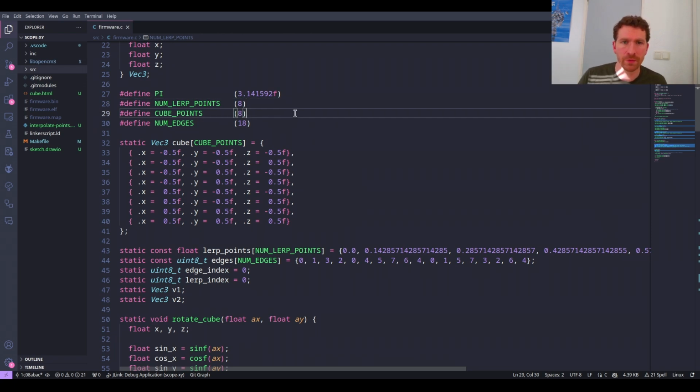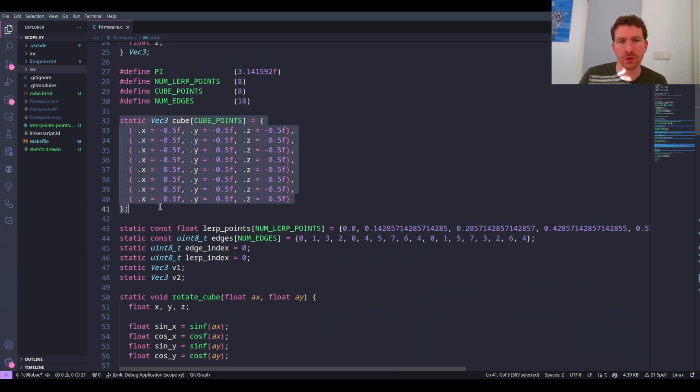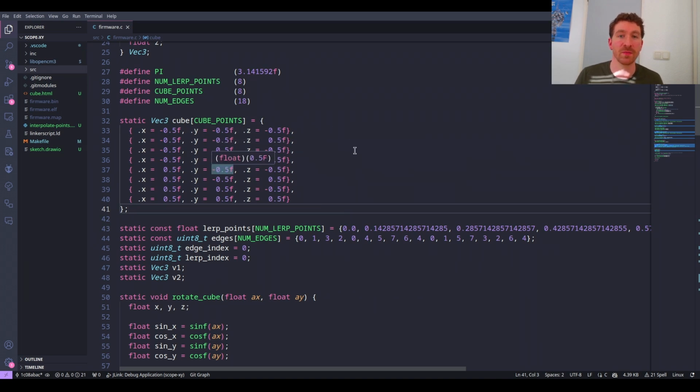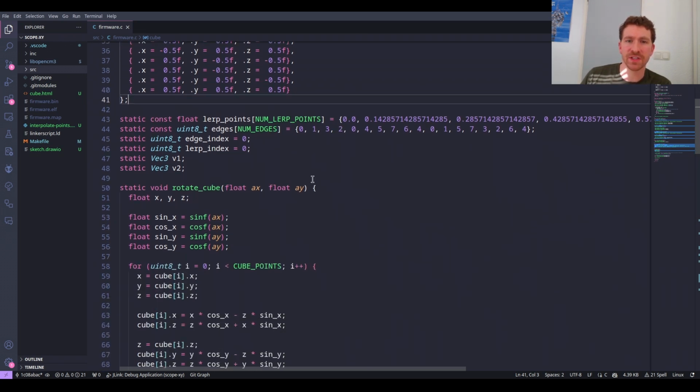Sorry, I hit the microphone there. The number of points we have in a cube is just 8. That is just the number of points that we have. This is a cube, so these are the points of a cube. You can see they're specified here in a normalized way from minus 0.5 up to 0.5. It's not completely normalized, but it is still a range of 1. So we can quite easily modify this.